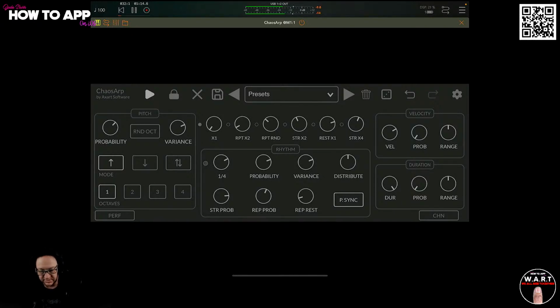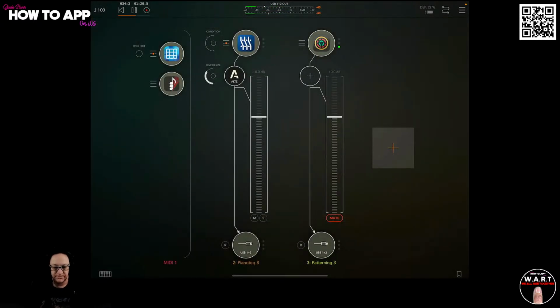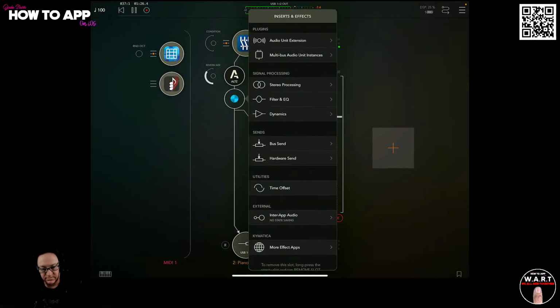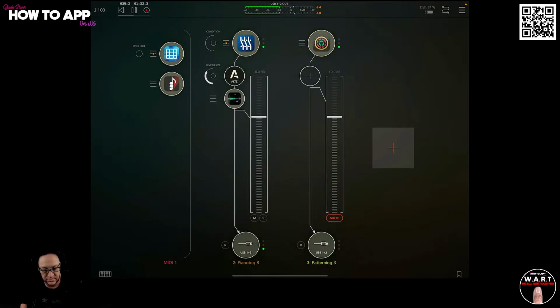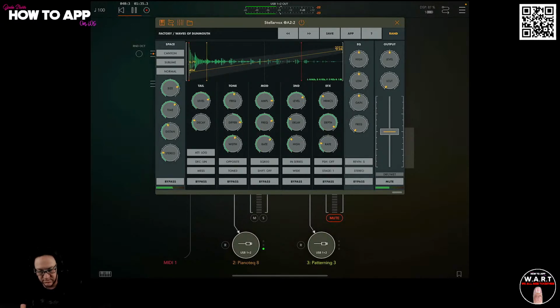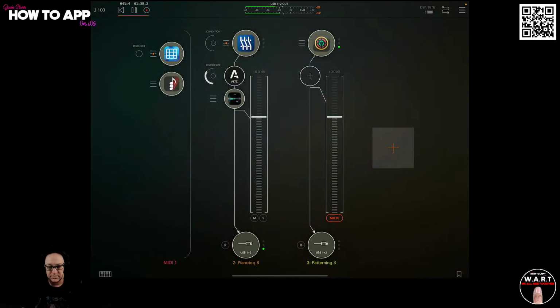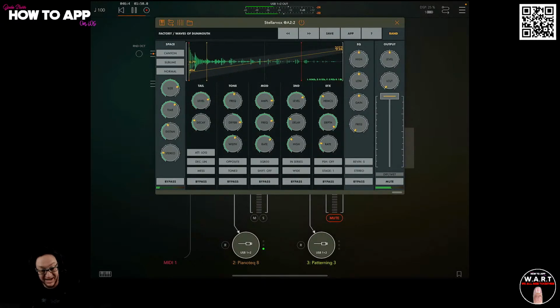Again, I'm going to slow this down. And this is where it gets fun. Adding some reverbs and stuff. What do I want? I want to go back.